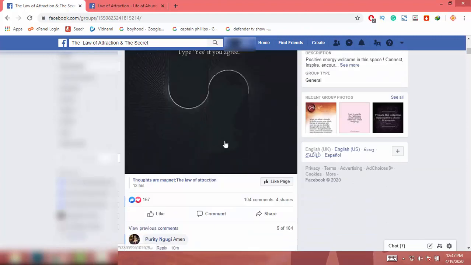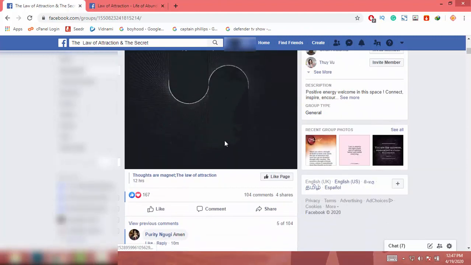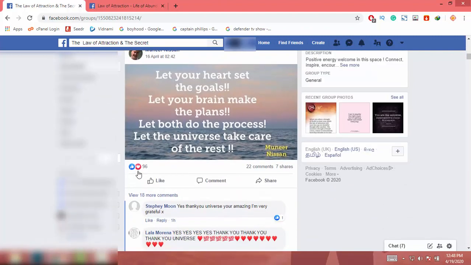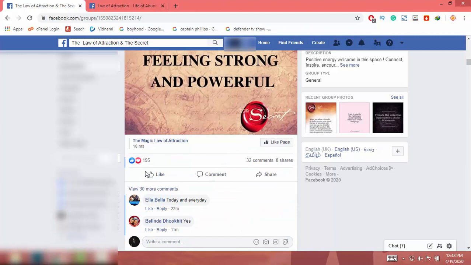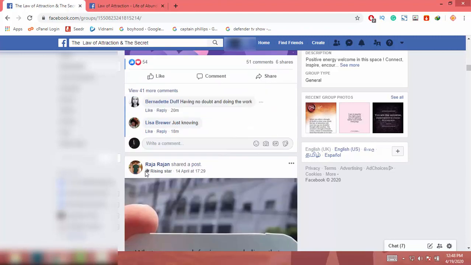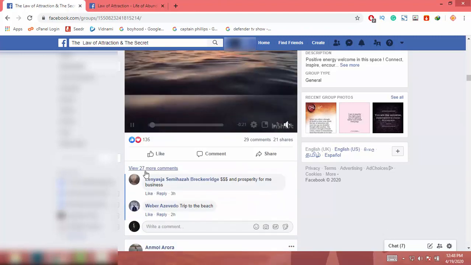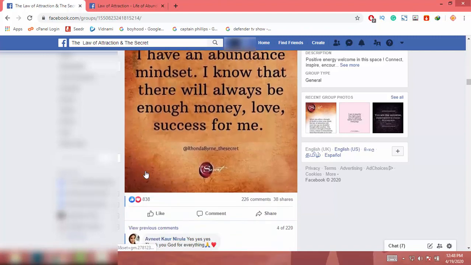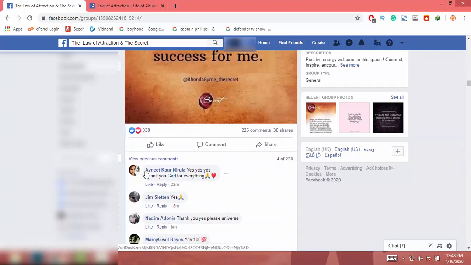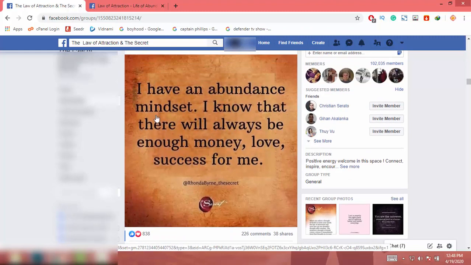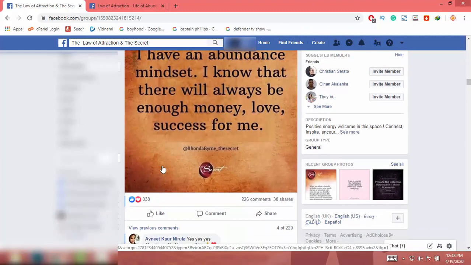After that scroll down, and you will see the most reacted posts. So pick the most reacted post in that group. Currently this one has 167 reactions, this one has 96. So just go through and find the most reacted post. That's how you find a viral post, and we have to recreate this same post.